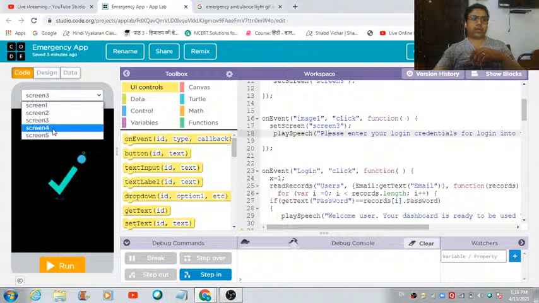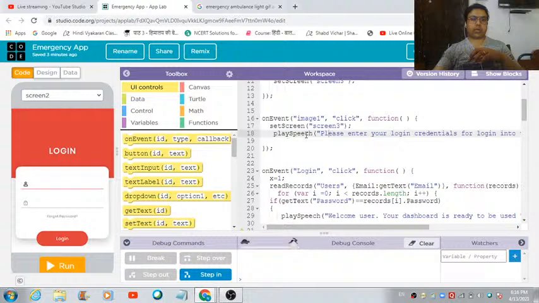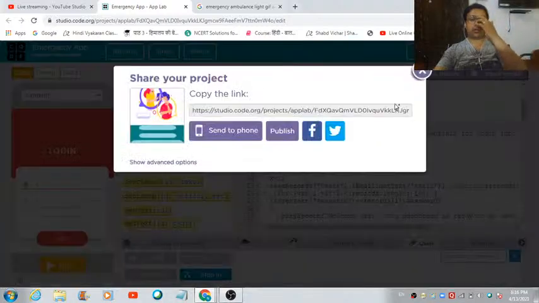Okay, so we need the user to get redirected to this screen 2, right? Once he is done with creating his profile, so we need to change it to screen 2 over here. So that was an error.